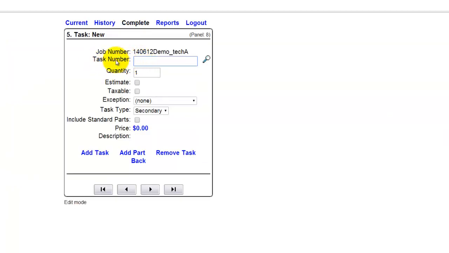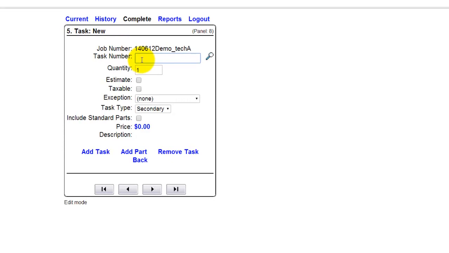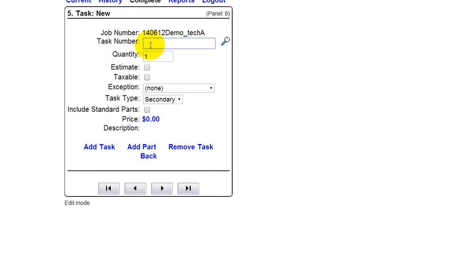and here is where you write your task number. So you may have a manual task book, price guide, however you want to refer to it, that lets you know which task to charge, what you've proposed to the customer. If not, you can use this search button right here.